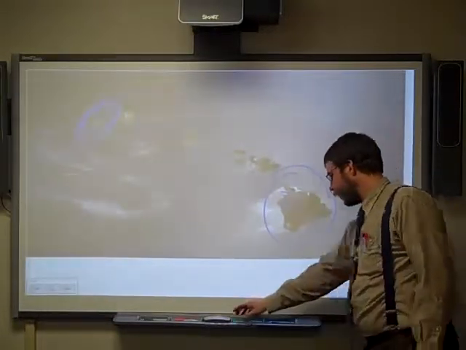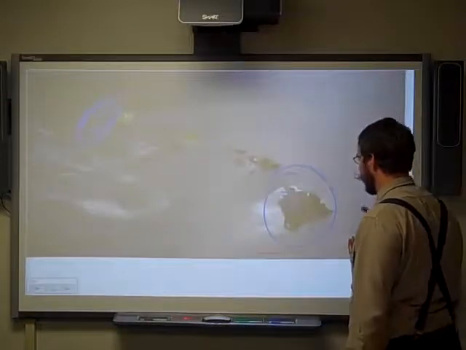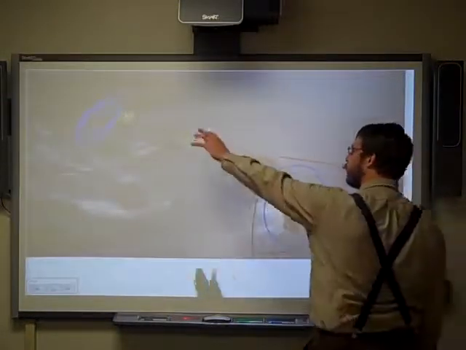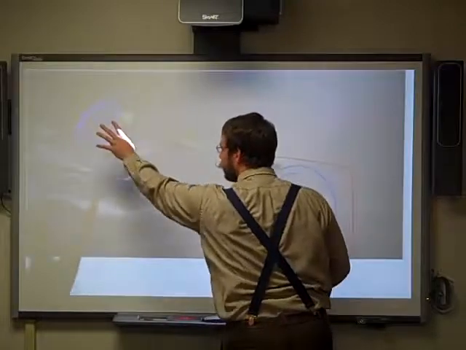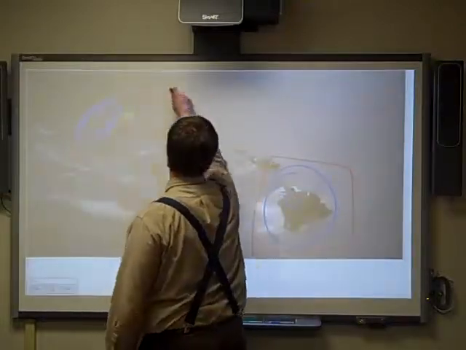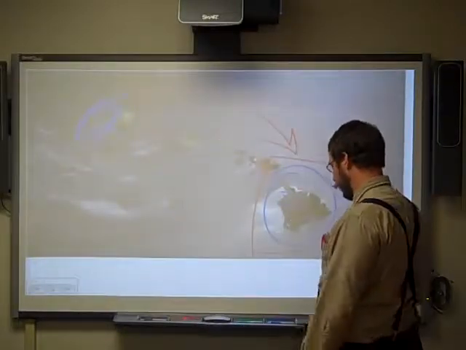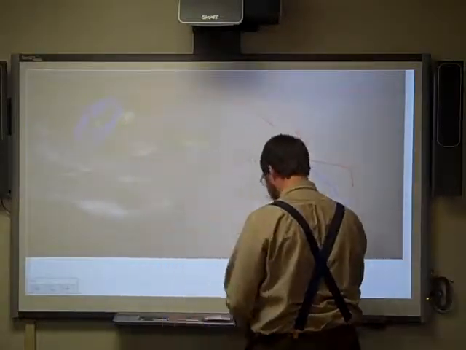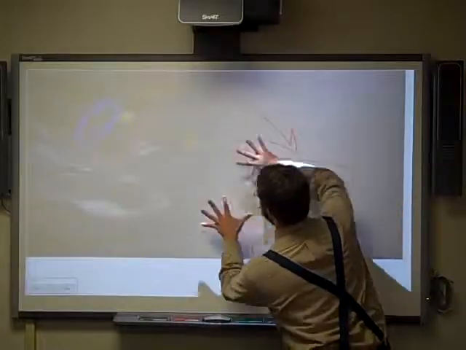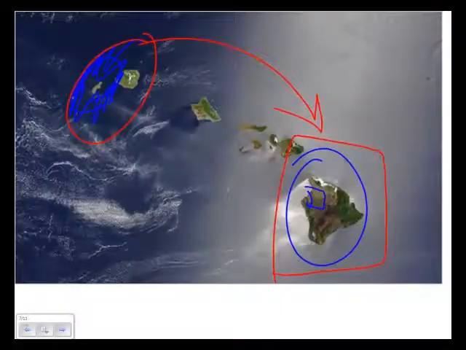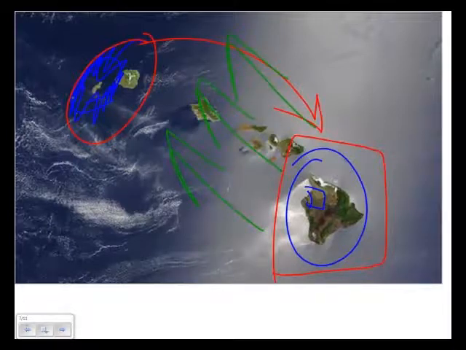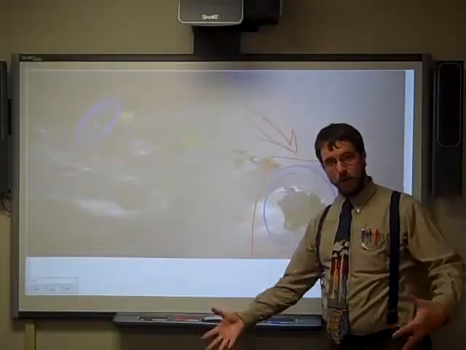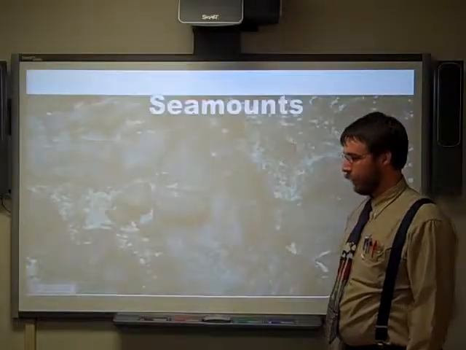So the hot spot is in this area here where the big island is. And this part of the plate used to be over, which means this part of the plate up here used to be over here. Which means if this part used to be here and now it's over there, then the entire plate is moving in this direction. So the plate is actually moving, the green arrow, the plate is moving in that direction. There's a little video that'll come up here in a minute, and that'll show you basically that same thing.